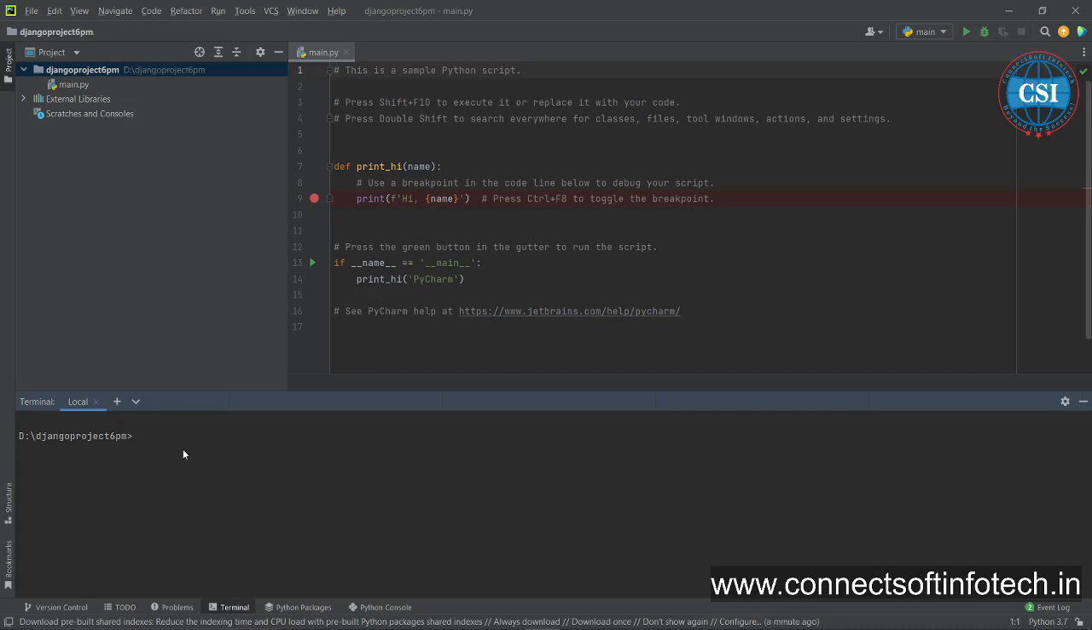Sir, we have to create it inside the folder, right? Yes, so this is our folder, and inside it we have to create the project. django-admin startproject, and then the project name. BFSI is my project name, banking financial services and insurance. So this is my project name, right?